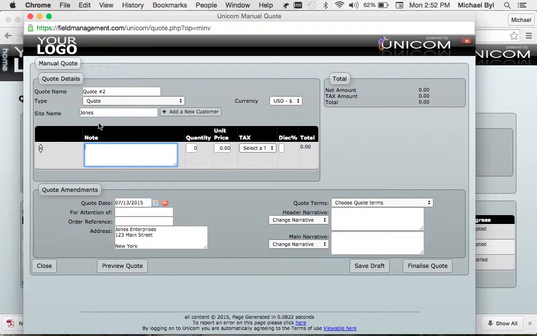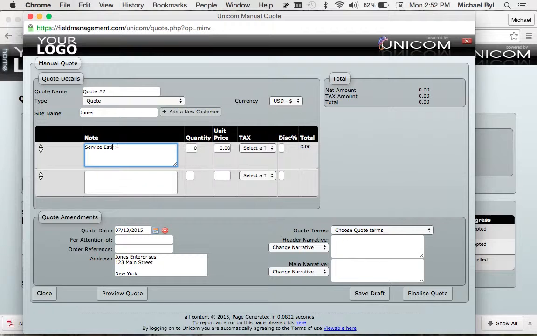Now we can input any notes that are necessary, so we will input service estimate along with the quantity, 1, unit price, 100, and tax rate, 8%.